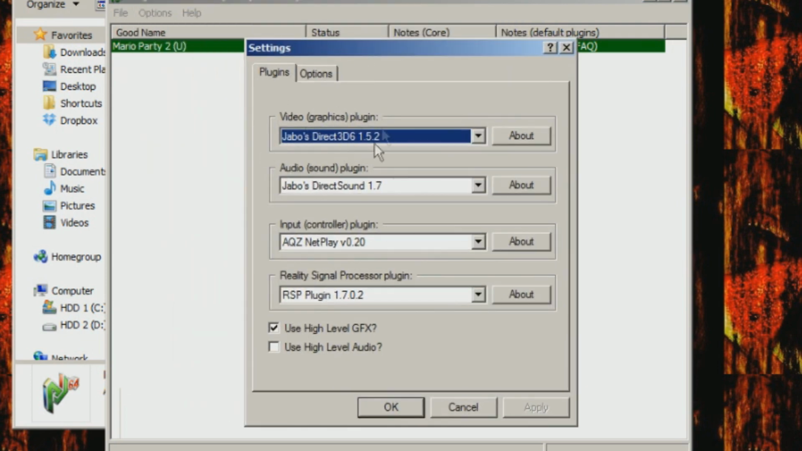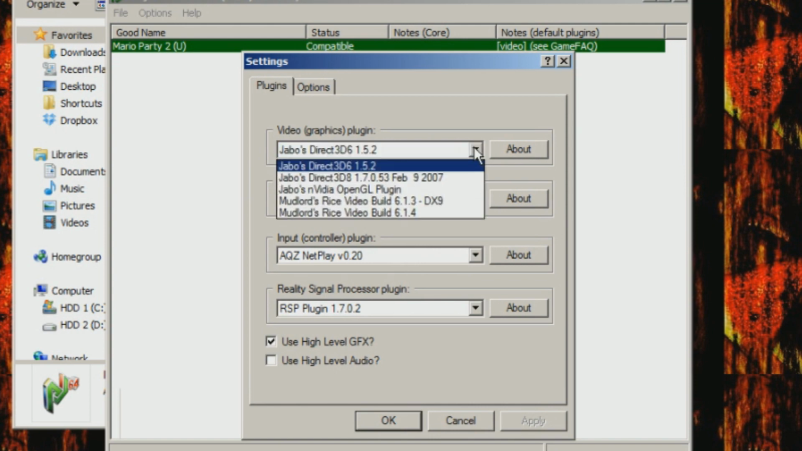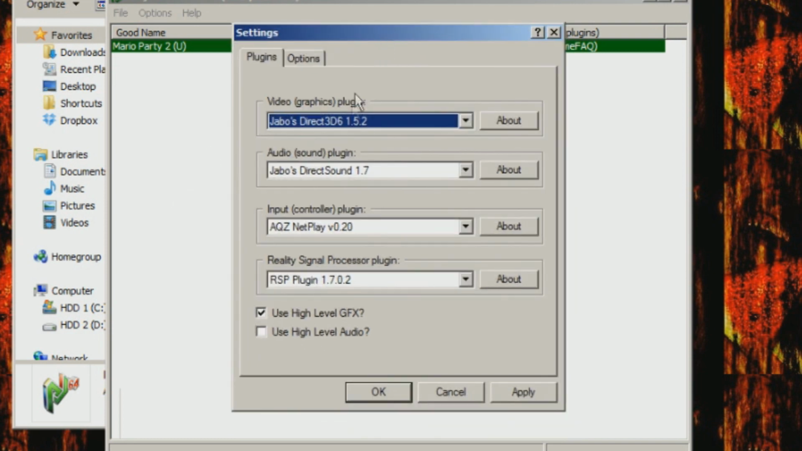You can check here that you have the right plugins. Everybody playing needs to have the same plugins, so for Mario Party 2 we used JBo's Direct3D6 1.5.2. This is the main one you want to change. Certain games are not very compatible. I would recommend trying the other JBo's Direct3D8 one if the game is lagging or you're getting weird texture glitches. The other ones aren't all that useful. Just stick to the top two. You gotta make sure that everyone changes this so that everyone has the same ones.